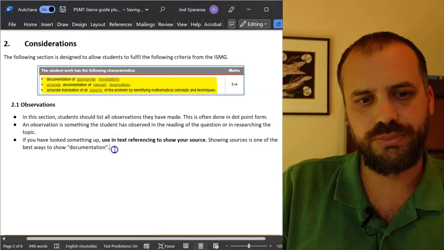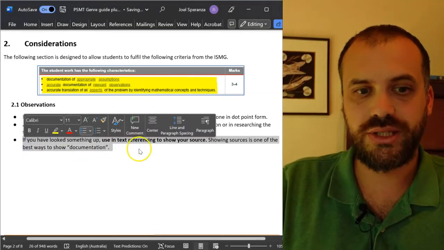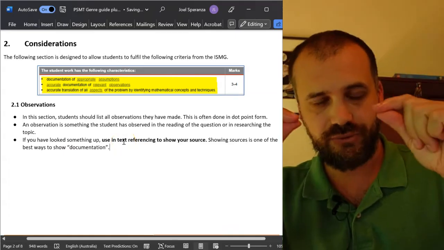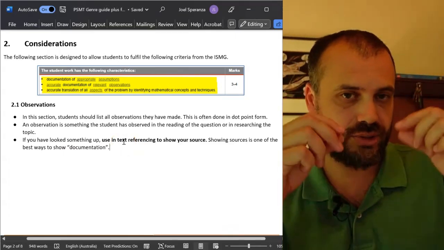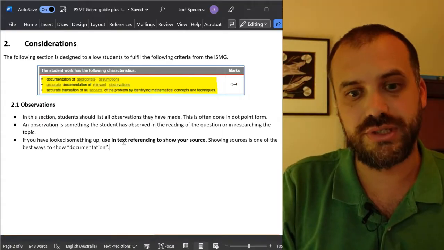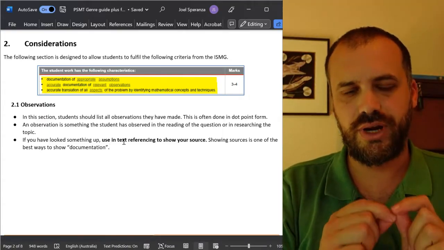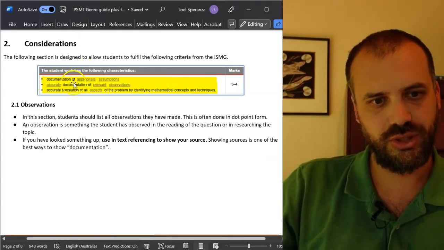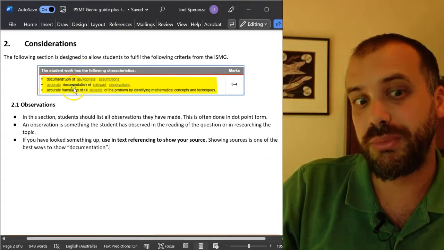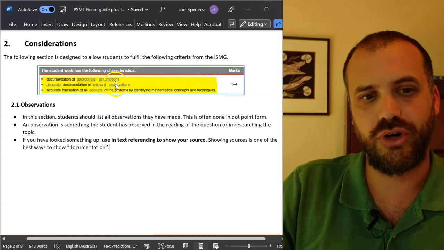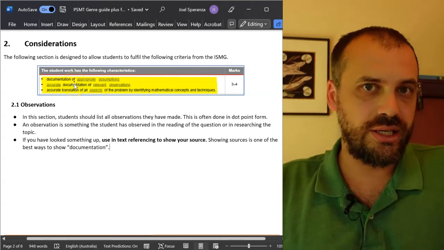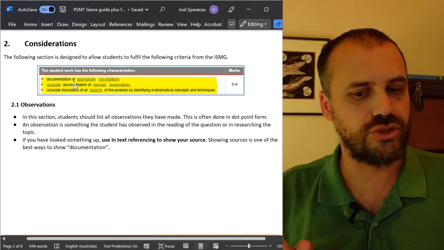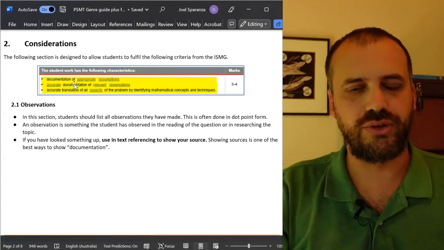That brings me to this spot here. If you went to the internet and observed something, use in-text referencing and then put that citation in your references list. In-text referencing is one of the best ways that you can show your teacher that you were doing documentation of relevant observations. The minute a teacher sees in-text referencing, they're going to think, this student knows what they're doing. I'm feeling good about this.